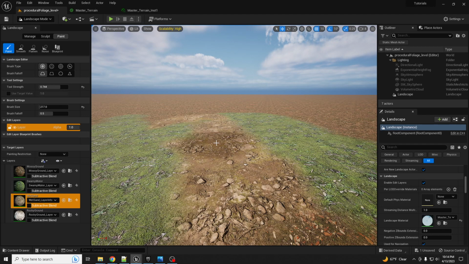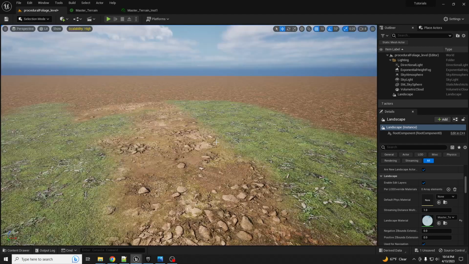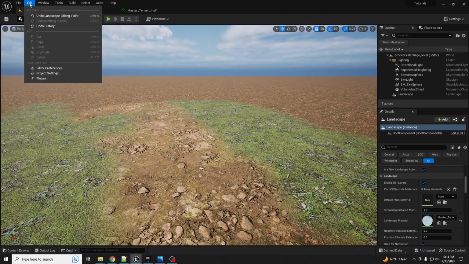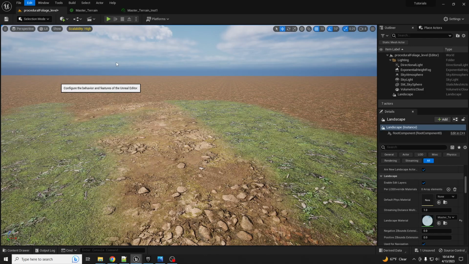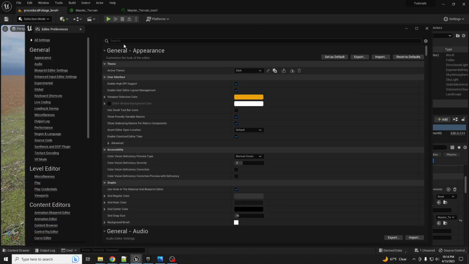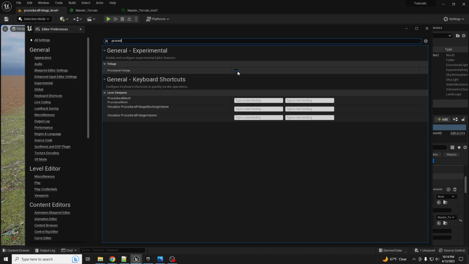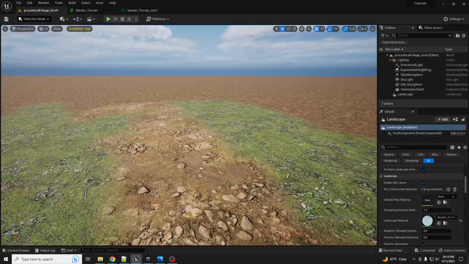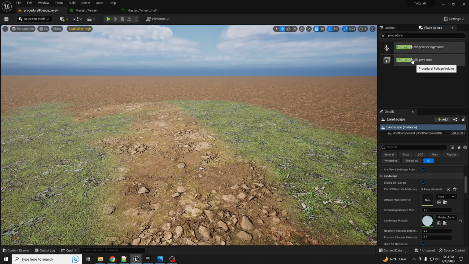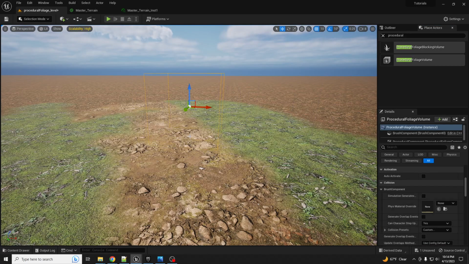First of all, what we need to make sure before we get started is under your Edit, Editor Preferences, under All Settings, if you look for procedural foliage, you want to have that checked because that's going to give a lot more options in your procedural foliage volume. So with that said, let's drag in a procedural foliage volume. So there we go. We have one right there.